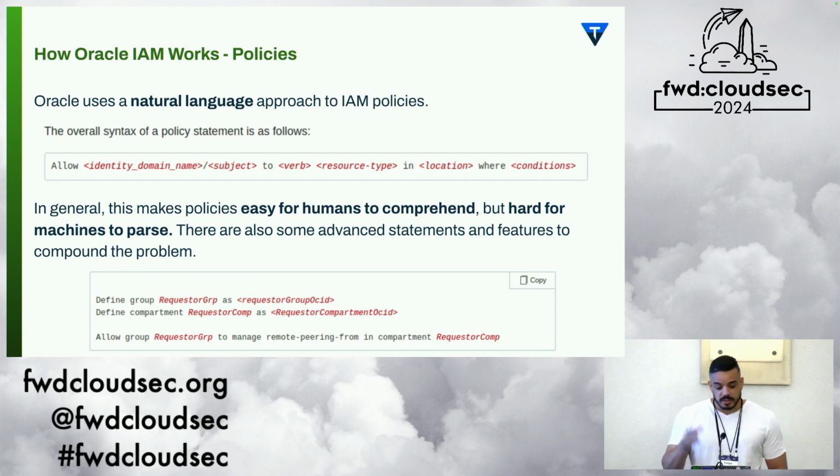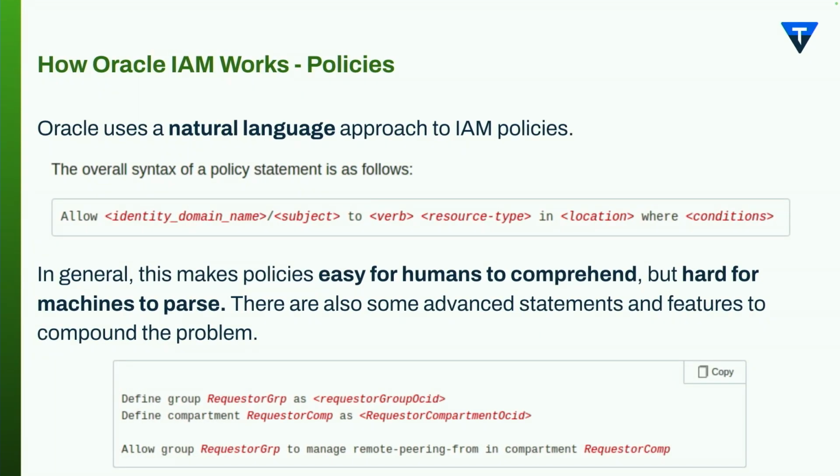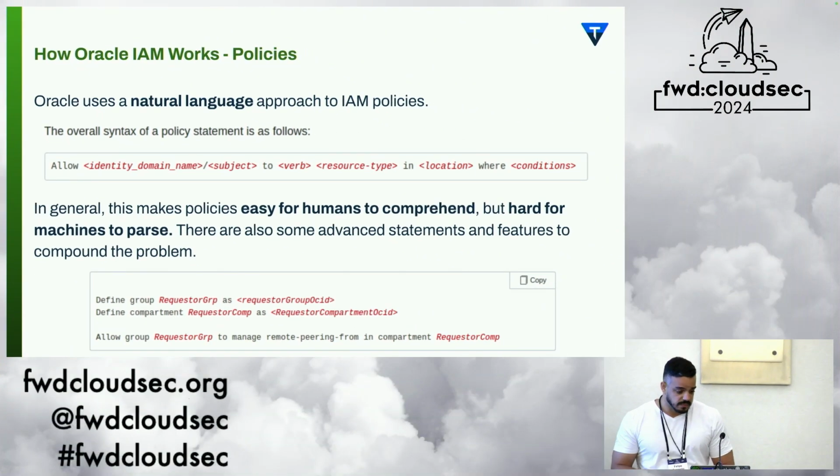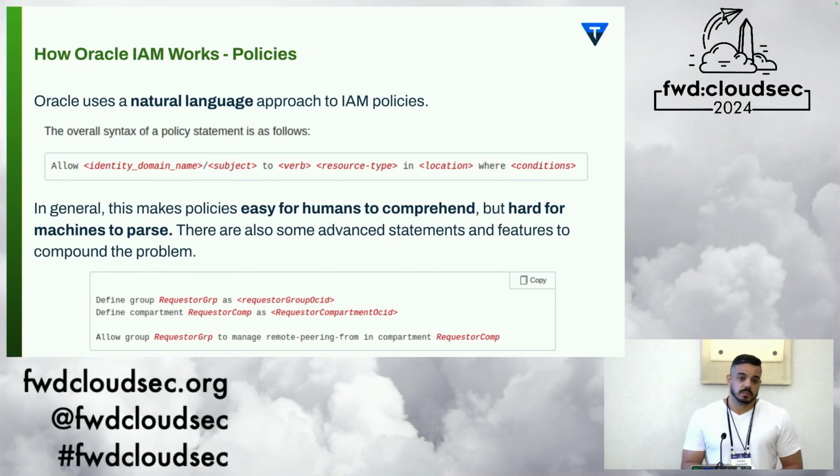An identity domain and a subject, which might be a group, a user, or an OCID. That's similar to an ARN in Oracle. A verb, which can be an action it's going to use on a resource type. A location, might be regions and this kind of stuff. And you don't necessarily have to, but you can use some conditions to narrow down what you're going to do.